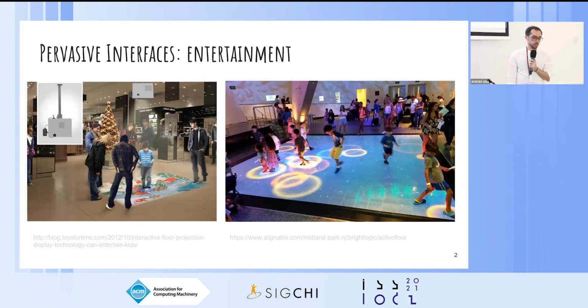I would like first to start with the pervasive interfaces. What are they? Pervasive interfaces means that the interfaces can be everywhere in the environment. Here you may see examples of such interfaces for entertainment purposes that already exist in museums or shopping malls.